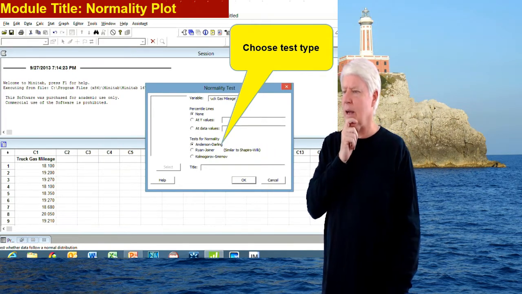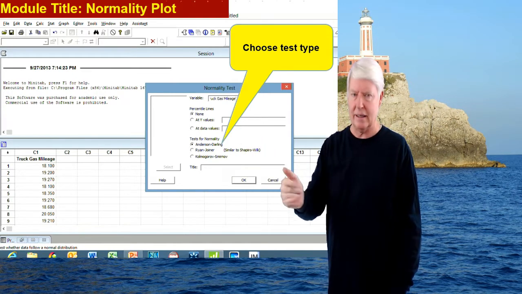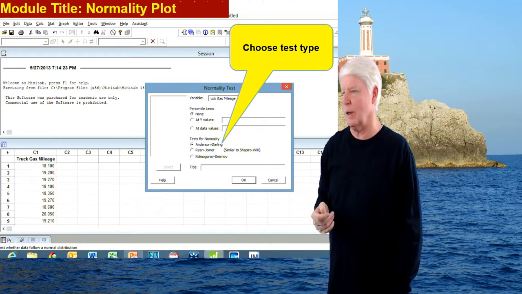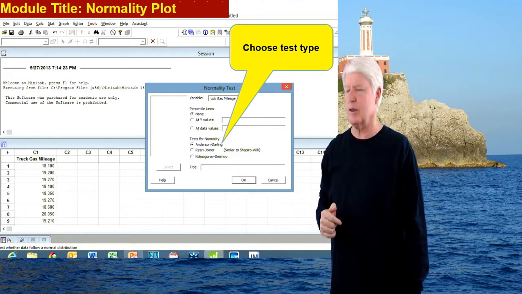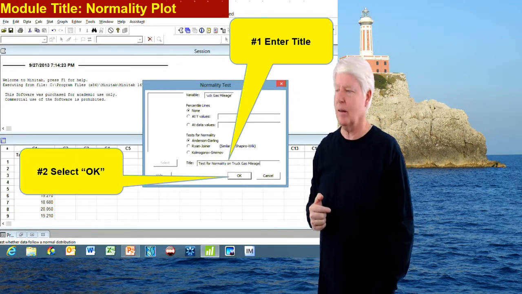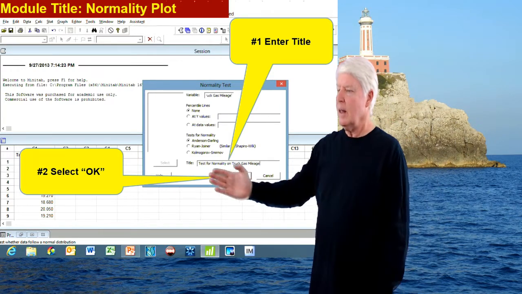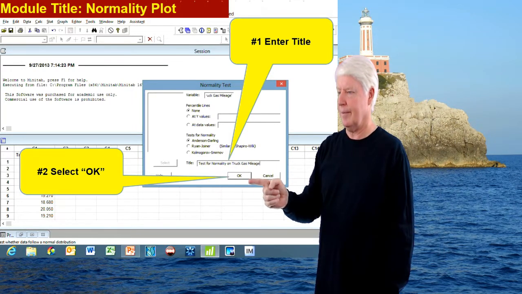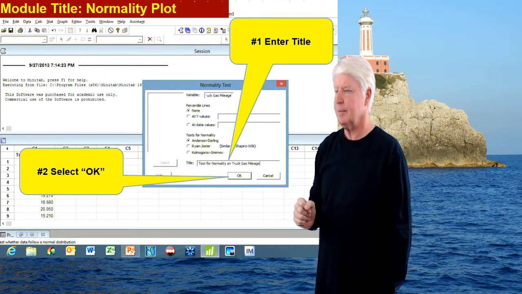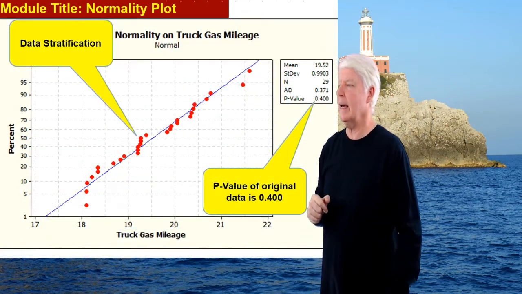You just let them know, do you have a preference on the normality test? A lot of times you go into organizations, they don't know which one, so I usually just pick the first one there, Anderson Darling. But I'm okay with any of them. They all give similar results. Then I'm going to select OK. Of course, I also put in the title: test for normality on truck gas mileage. And then I'm going to select OK.